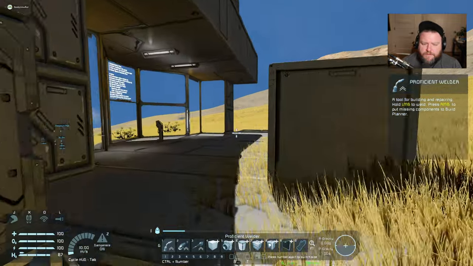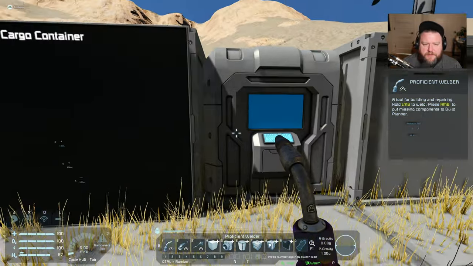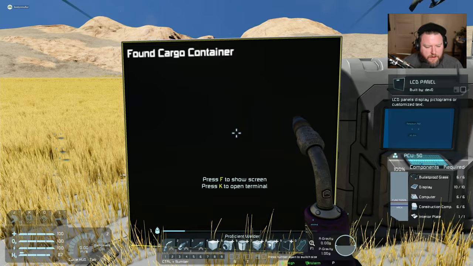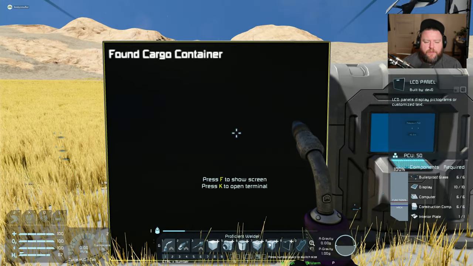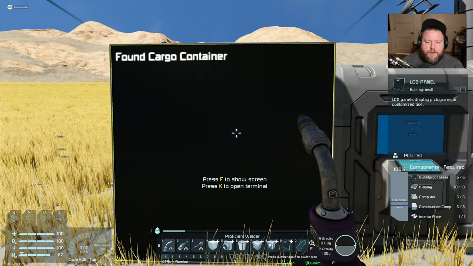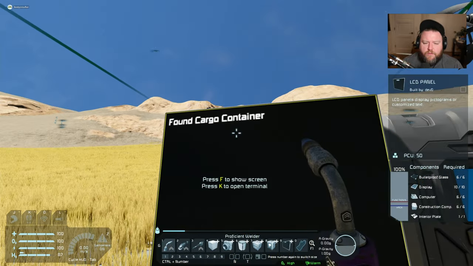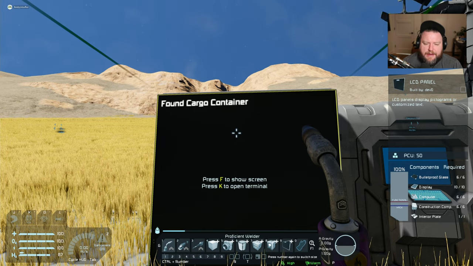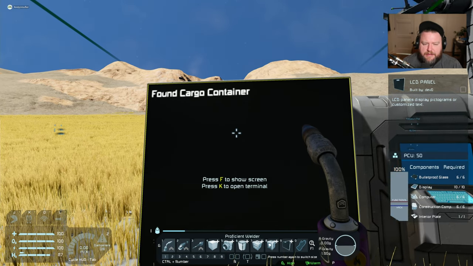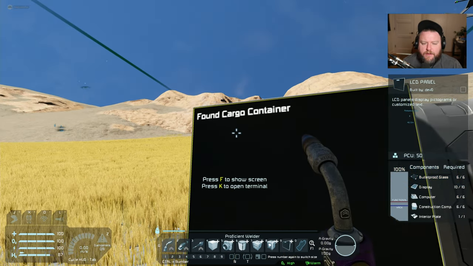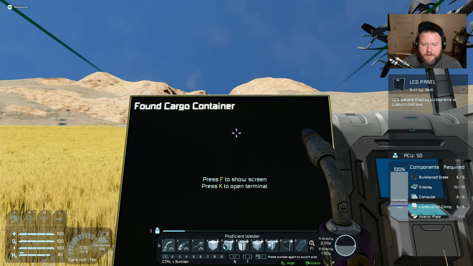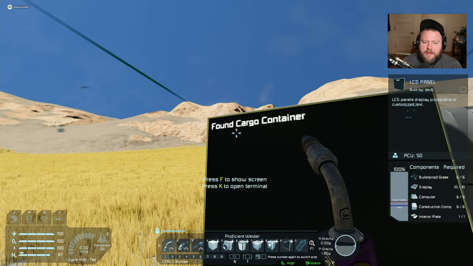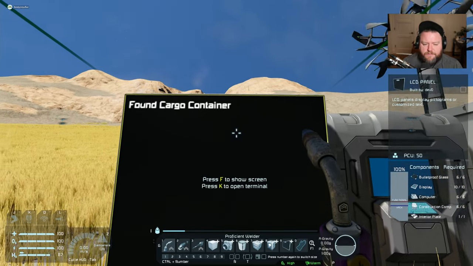Just turn off the radar and open my helmet to hopefully maybe reduce energy usage. But okay, so there's two things I want to point out. First of all, our hello world text disappeared. And then the other thing, there's only one. So it did print found cargo container, which is great, but it only printed once.